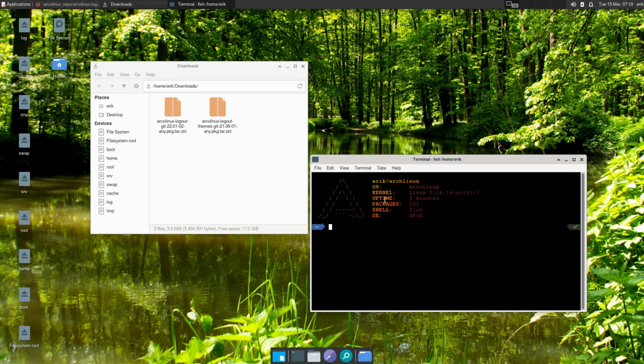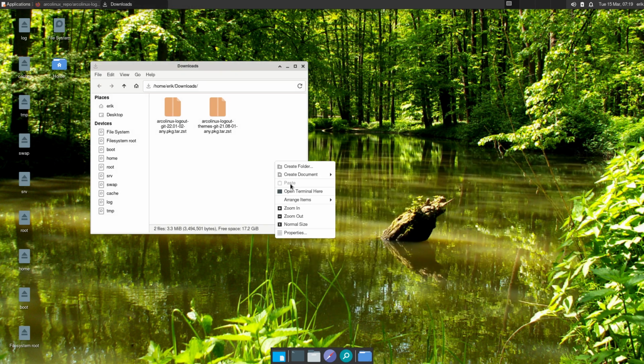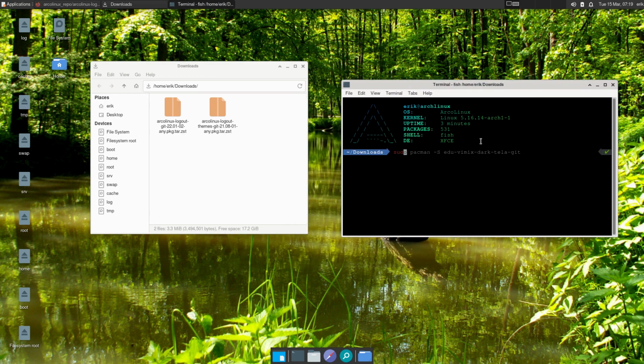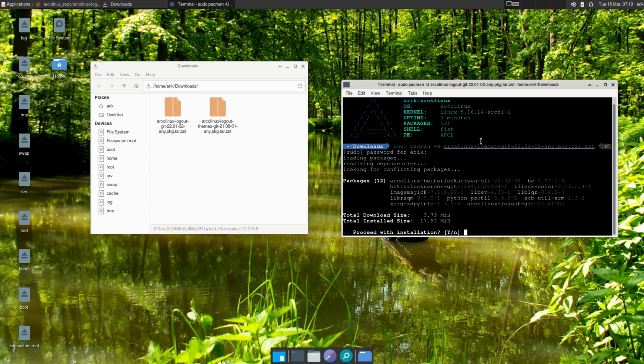So the ArcoLinux downloads, where am I? Present working directory. Ooh, wrong place to be. Open terminal here. And can we install this? Sudo pacman -U, you install something. ArcoLinux, no, not Spices. This is fish, by the way. Logout, now it knows. So this one, let's try that one first. Themes is just simple. ArcoLinux better lock screen. Yeah. So things will work. Why will things work here?